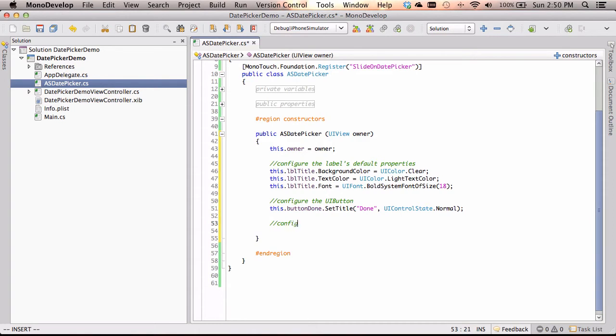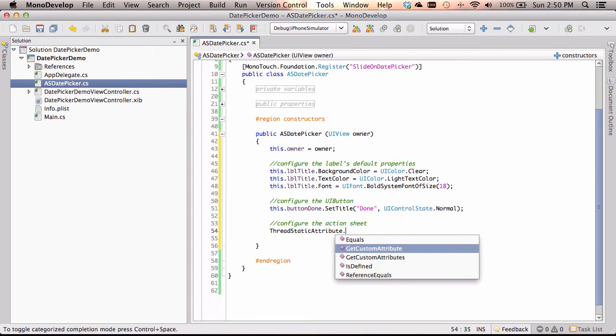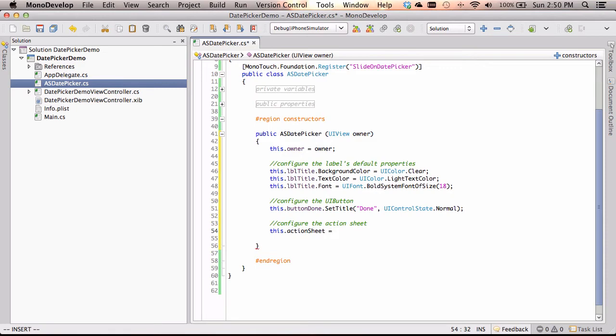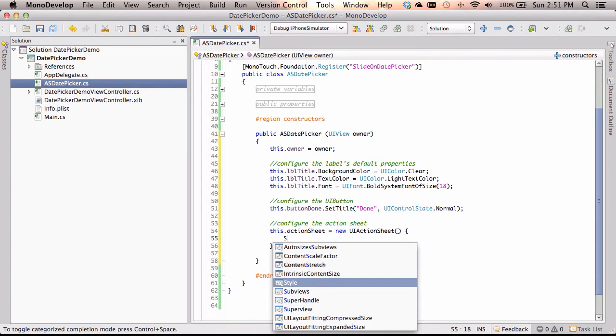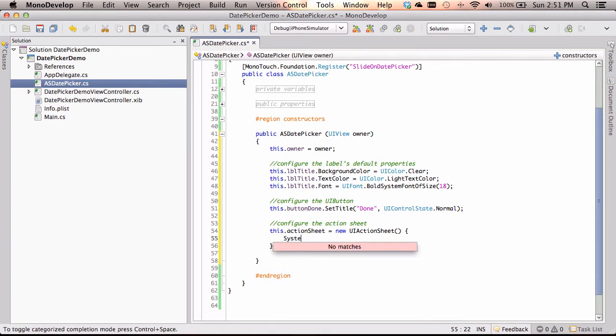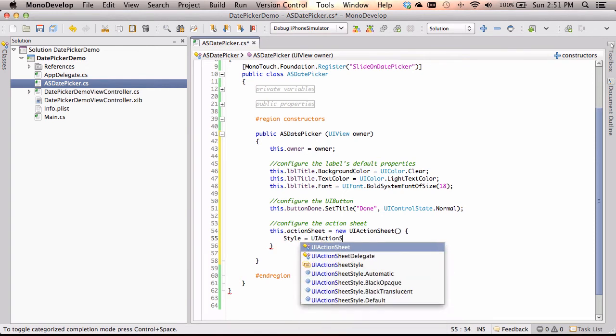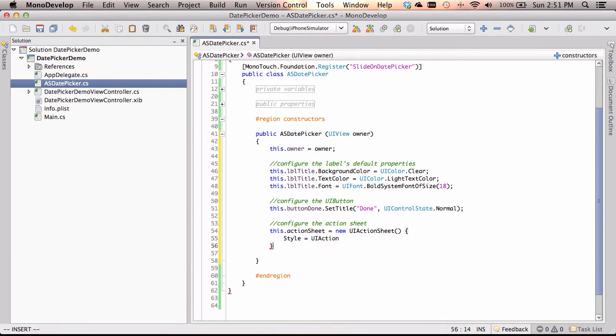So let's do configure the action sheet. With that, we just need to say this.action sheet equals, and we're going to say new UI action sheet, and we're going to call the default constructor. Now we want to set some properties of it. There's a shorthand for doing that, and how we can do it is just using our squiggly brackets like that. And what we're going to say is the style property of it equals UI action sheet style, action sheet style.